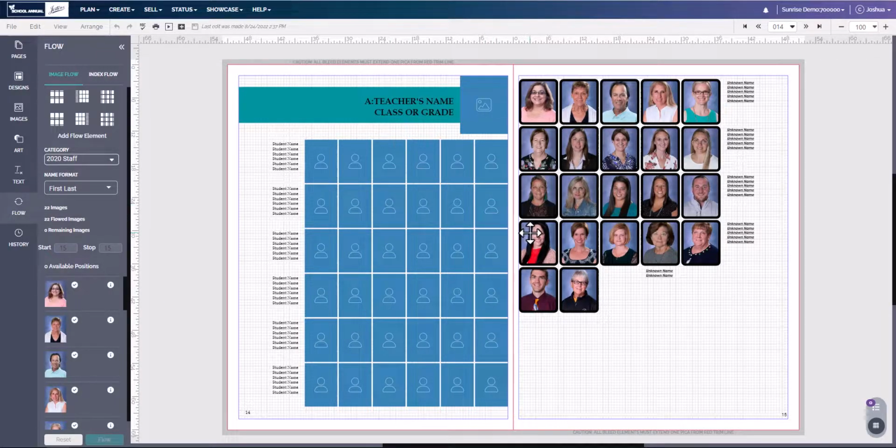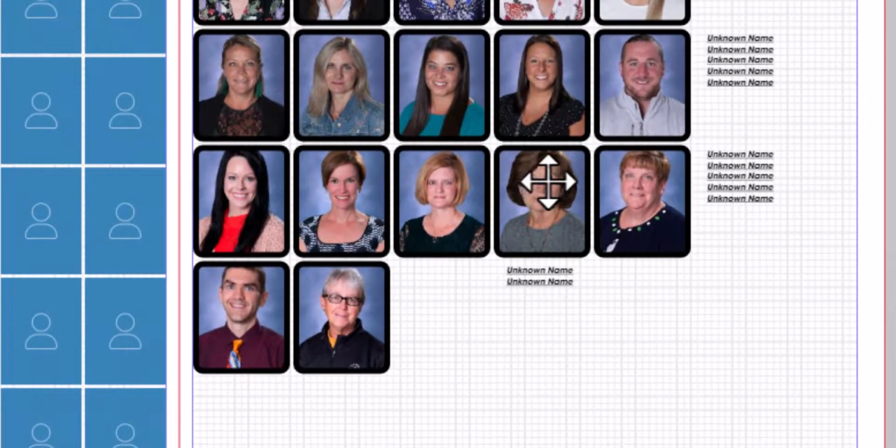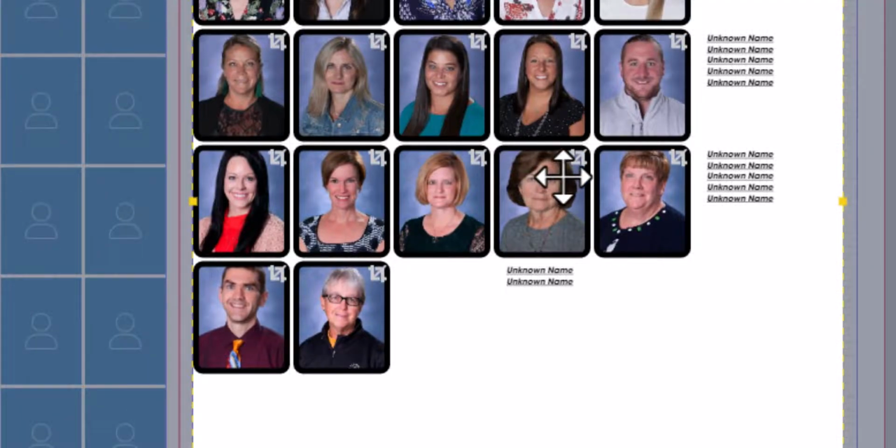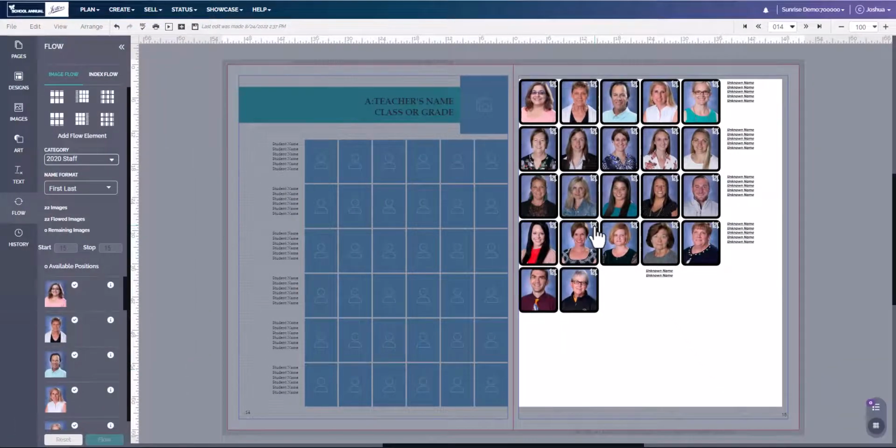After flowing, you can see that some of the heads are cut off here. To fix that, all you have to do is double click on them. You will see the crop icon right here. You can click that. You will see just the lone image itself. You can drag it down just a little bit, click off of it. You go to the next one, drop it down just a little bit, click off of it.